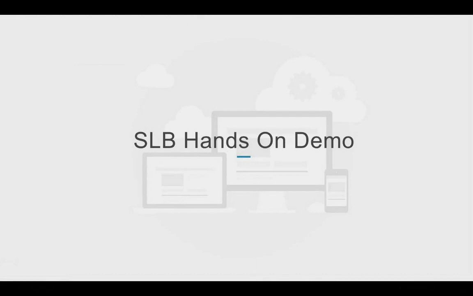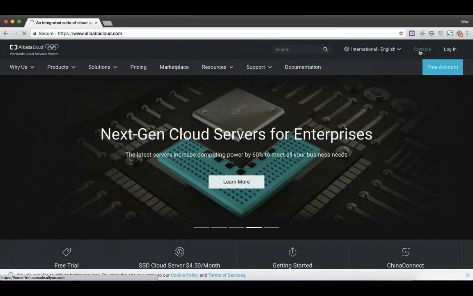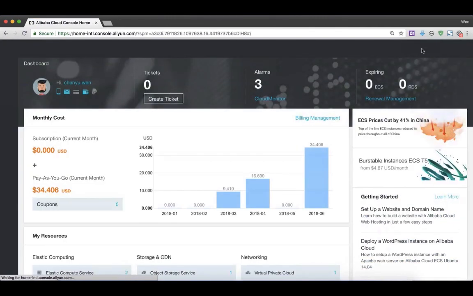In this section, we'll talk about SLB hands-on demo. Okay, so to start this demo, we first go to Alibaba Cloud homepage, and then we enter the console by clicking the button here. And then we'll be guided to the Alibaba Cloud Management Console.